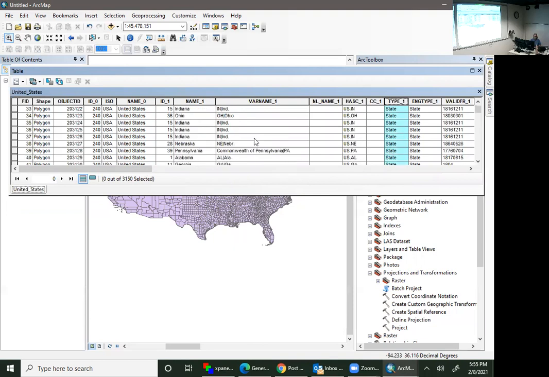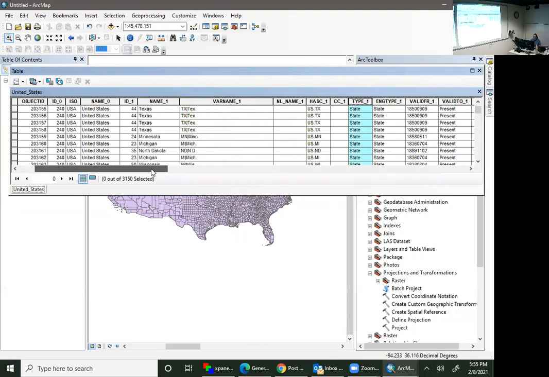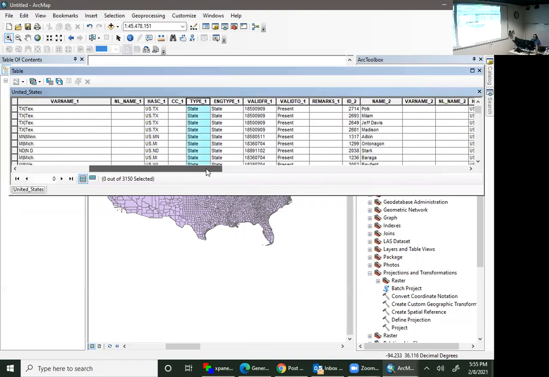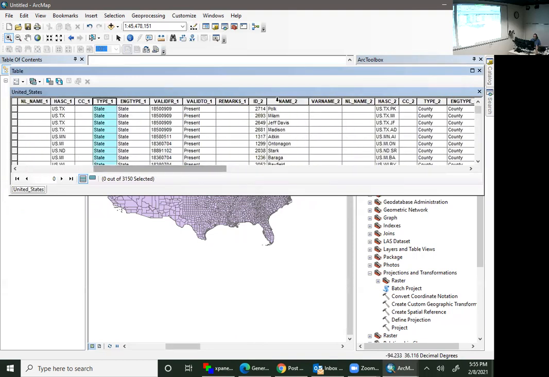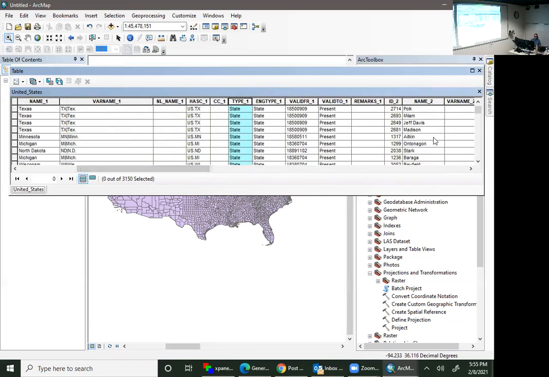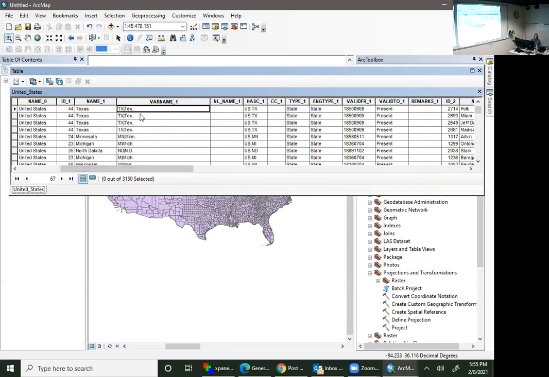We've got all kinds of information in here, but if you look at it, name 2 is the name of the different counties. So it's actually separated these out, and what we're interested in is getting rid of everything that's county and just going down to Texas, Minnesota, Michigan, whatnot. We want to get rid of the counties and just keep the state lines. So what we want to do is dissolve inside the state lines.